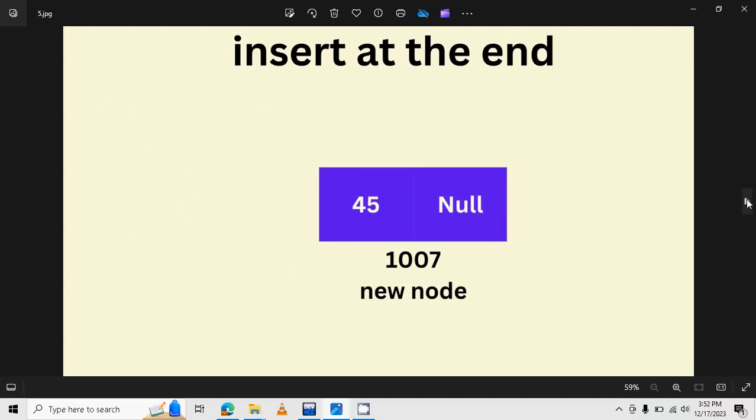Here, for example, I am going to make 45 the new node, and its next I am assigning as null. So the address of my new node is 1007. These are all assumptions, 1007, 1002, 1003. Based upon the hardware architecture or storage architecture, our address representation will differ. For our logical understanding purpose, we are just naming it 1007 like that. So coming to the point, this is my new node.